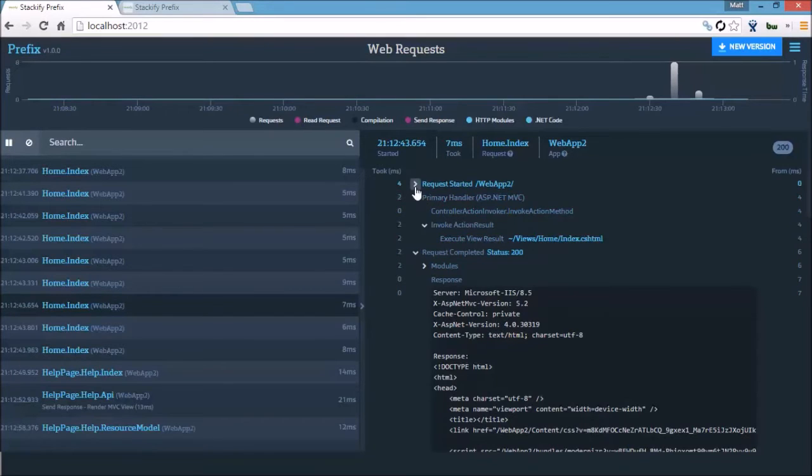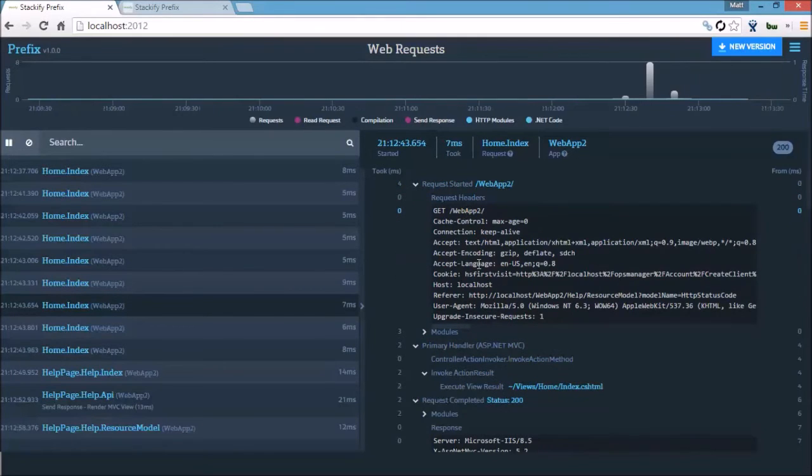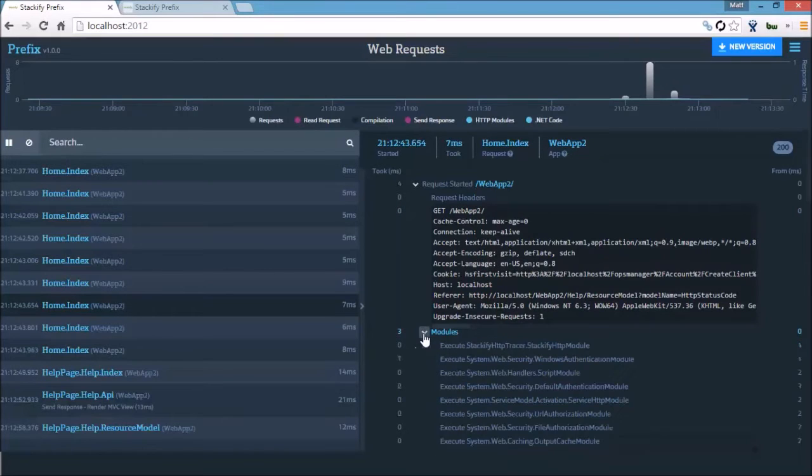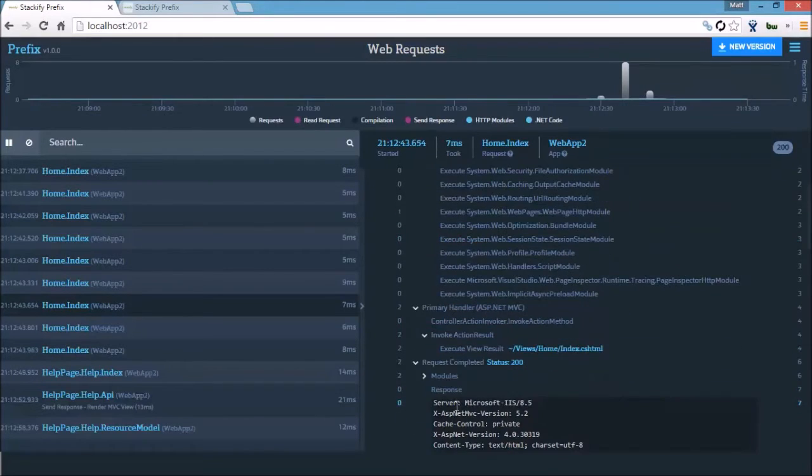On the request side, I can see the headers that came in, and if there was any query string or post data that was sent in, you can potentially see that here as well. You'll notice that we show all the modules. If you're using custom modules that potentially take a lot of time or doing special routing, you could track the performance of them here as well.